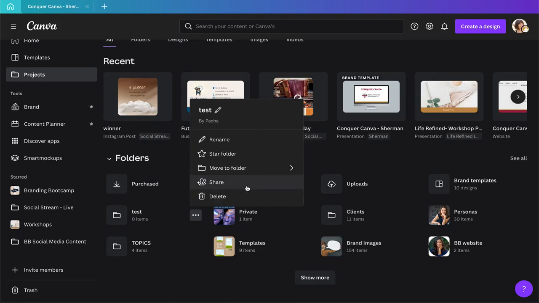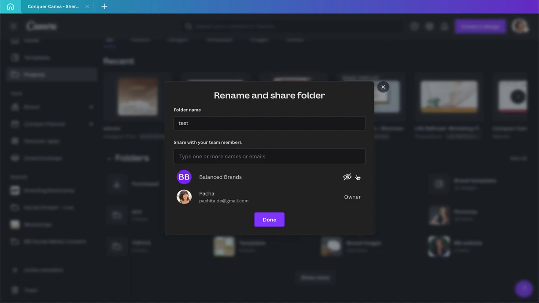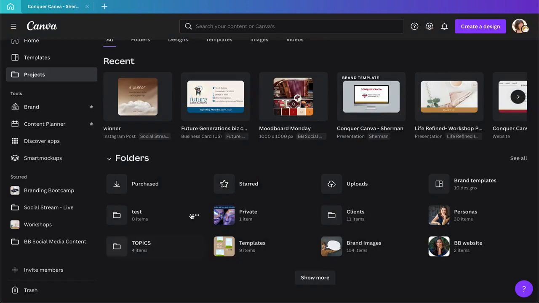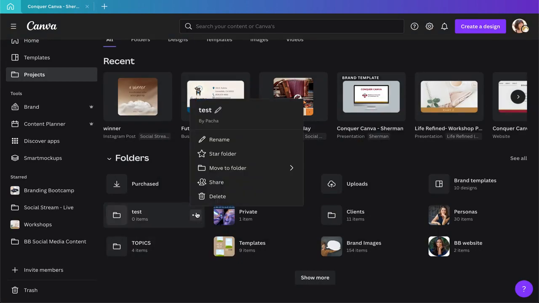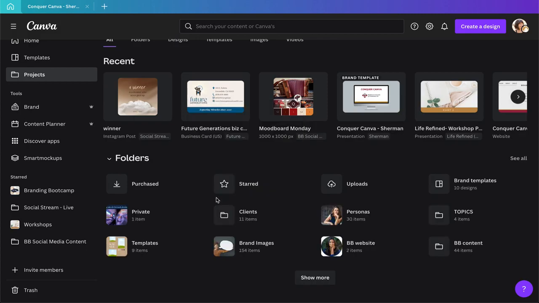Another option I have, I can share the folder straight from here. So if I haven't allowed my team, for example, to share the folder, I can go back to sharing it right here and say, okay, now I want to allow it, I will not allow everybody to edit this folder, so I can do this by clicking on this share button. And the last option you have is just delete the folder. If you don't need it anymore, the folder is gone.